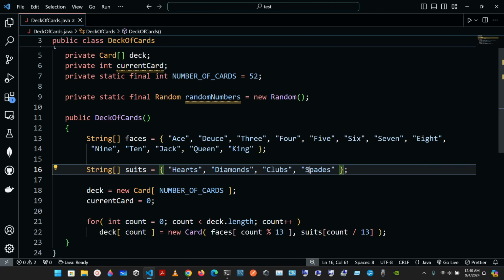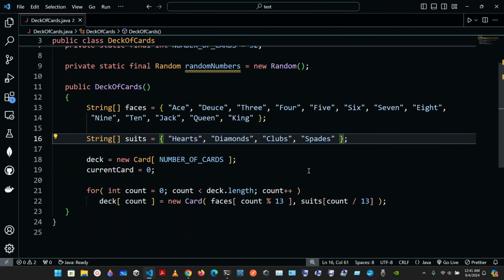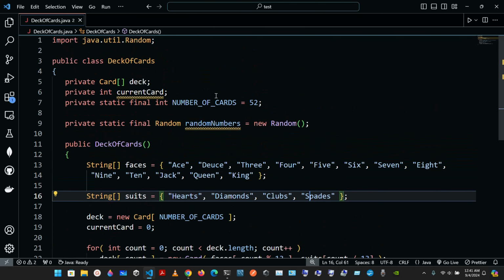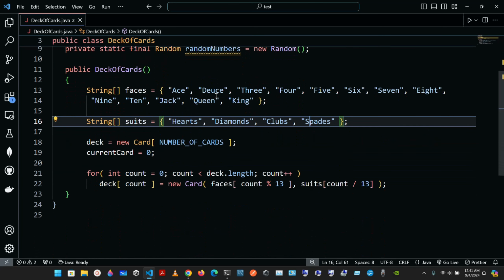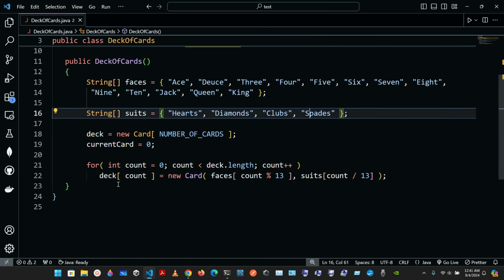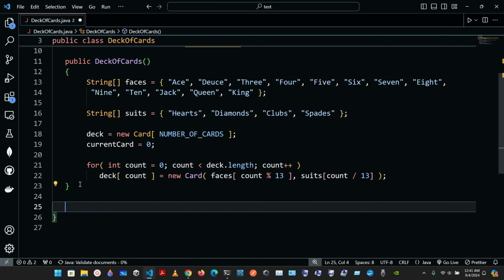Let me see, random numbers, that's 5, and also we have the current card, that's a private integer. Okay, that's fine so far. Yeah, that would be the end of the constructor. Okay, deck of cards. We're gonna go right here.